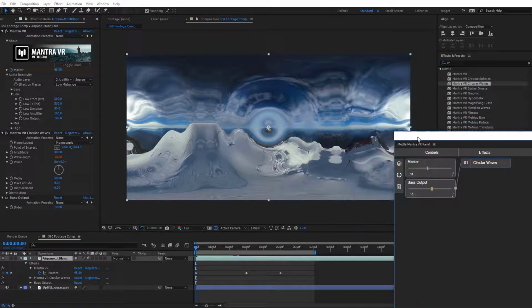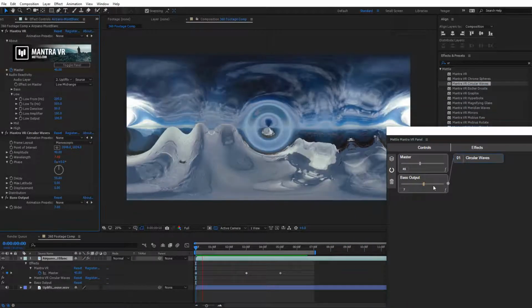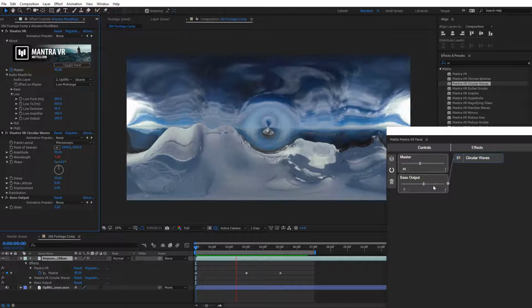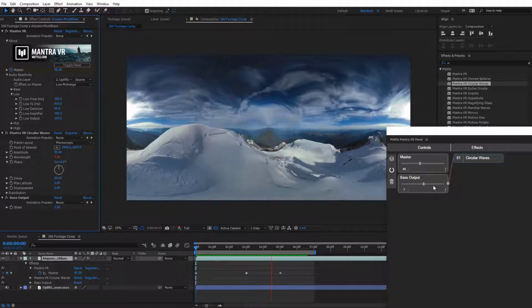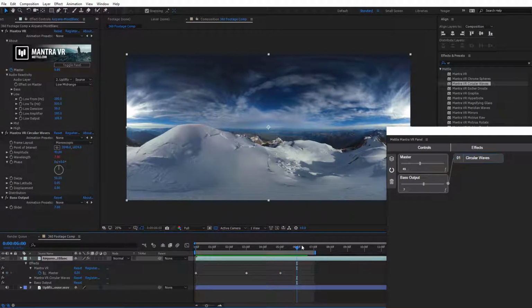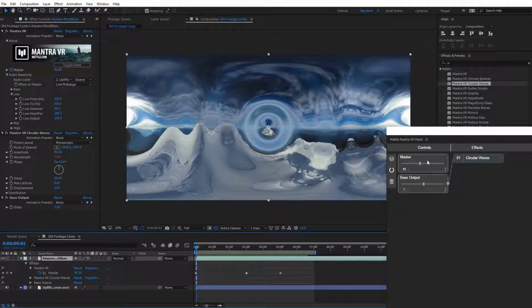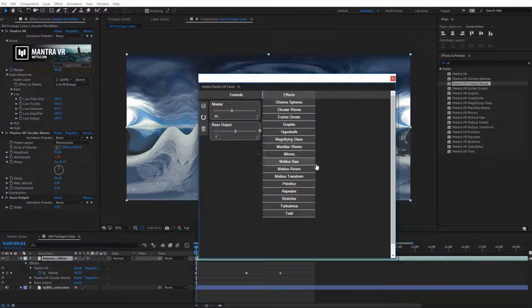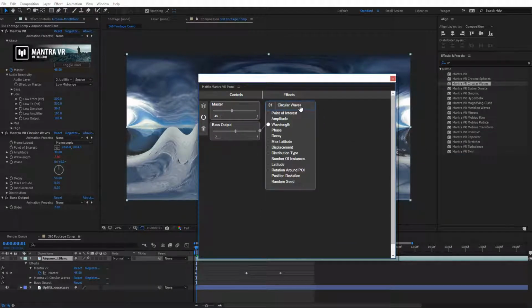And we can go ahead and RAM preview this. And you can see when the bass was actually hitting there that the wavelength is getting a little bit bigger because it's linked to that bass output we have here in the Mantra VR panel. So definitely feel free to experiment and get lots of various results, linking various music outputs to other effect settings in each of the Mantra VR effects.